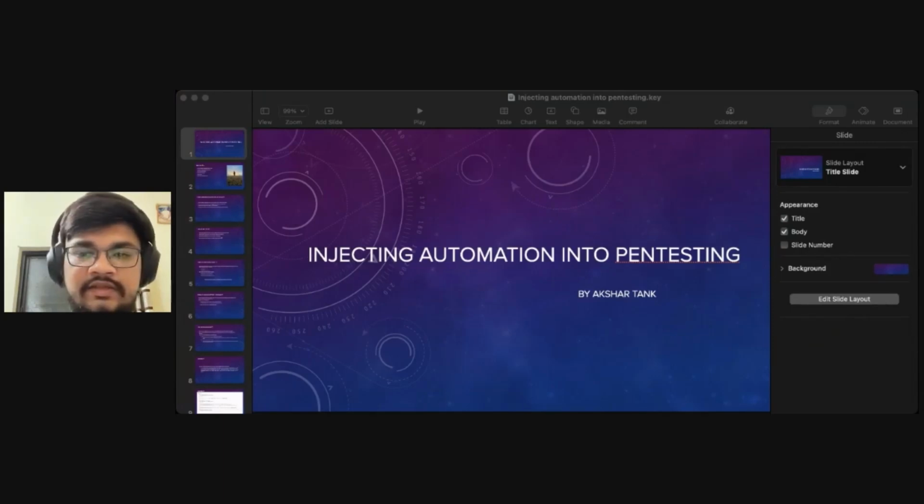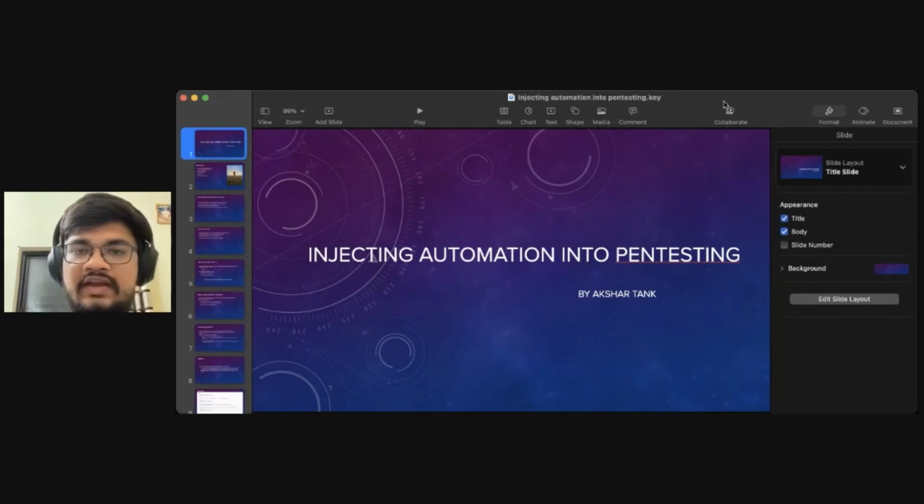So basically, this talk will not be so much from a technical standpoint of how we can do this. It will be more focused on why and how we should do this.